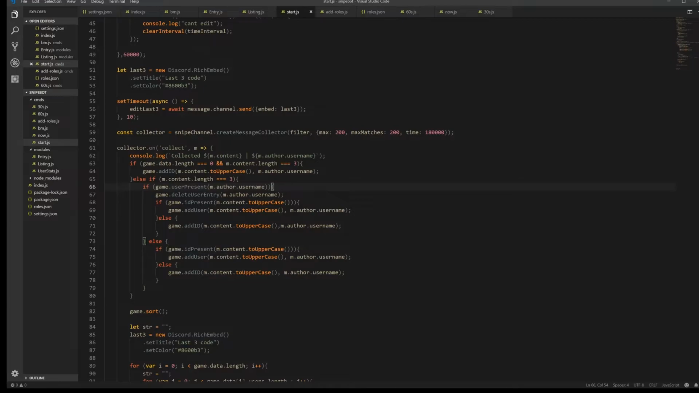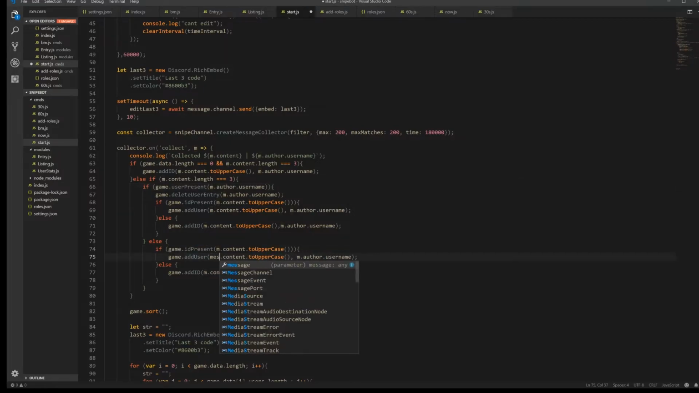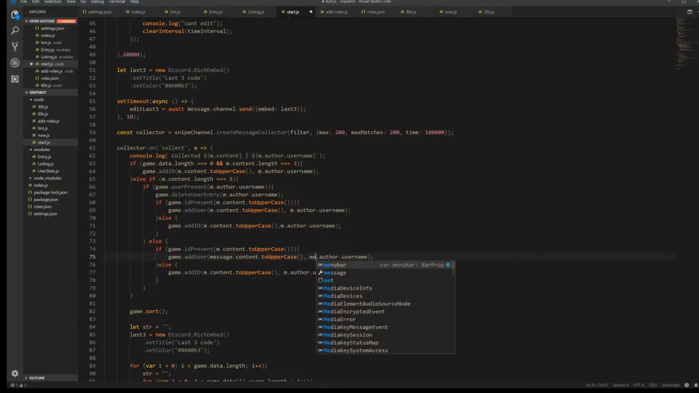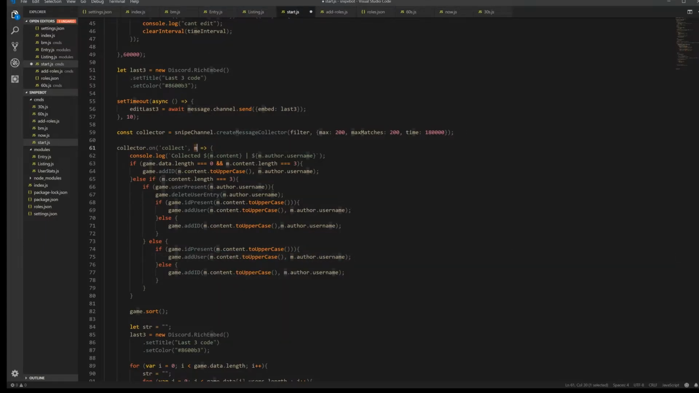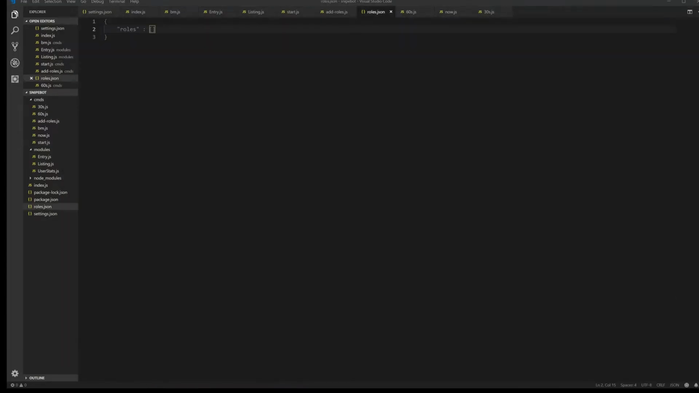But here in add user, instead of m, I had this message.content and message.author. But this is not correct. We want to have m here instead, because this is what I declared in our collector. Alright? This is what holds the message. So change that message to m, and now you won't have any issues with the bot. Alright.